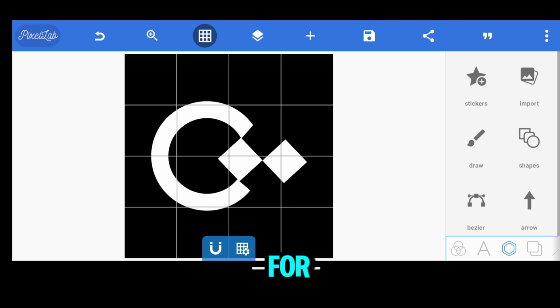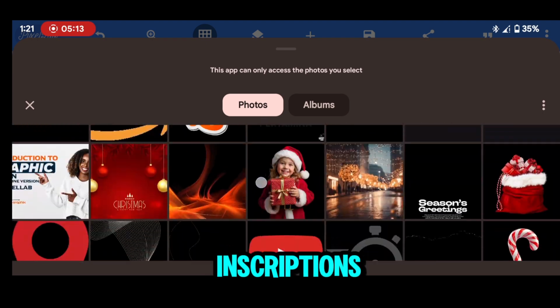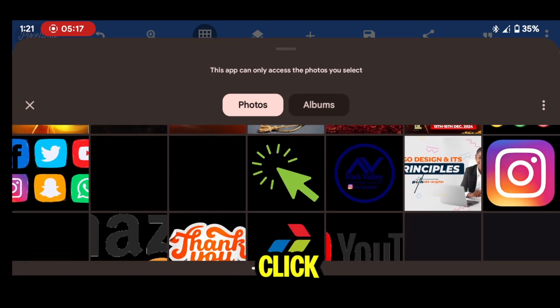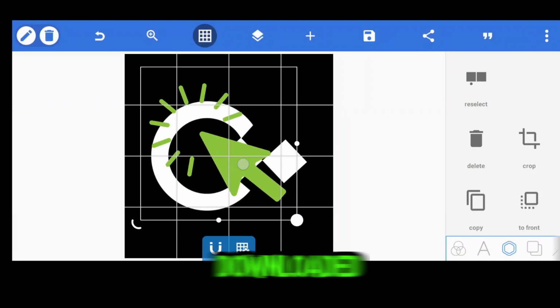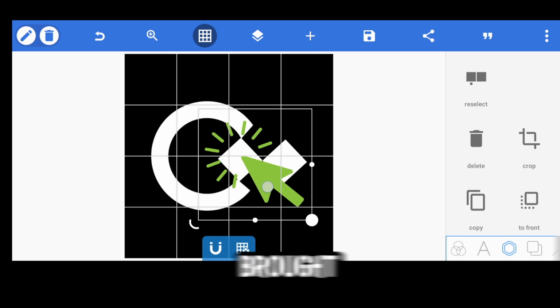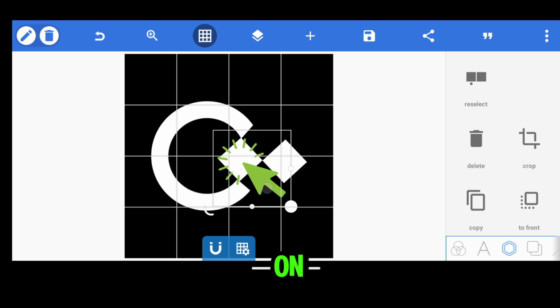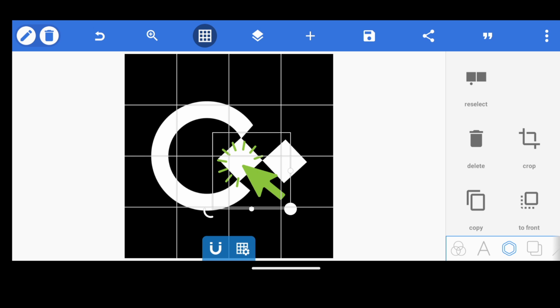You can lock it for the meantime and then write the inscriptions, or better still, you can add details. I add a click sign or a click symbol. That one I downloaded and brought over there. So as you are seeing on the screen, position it, take your time and position everything.